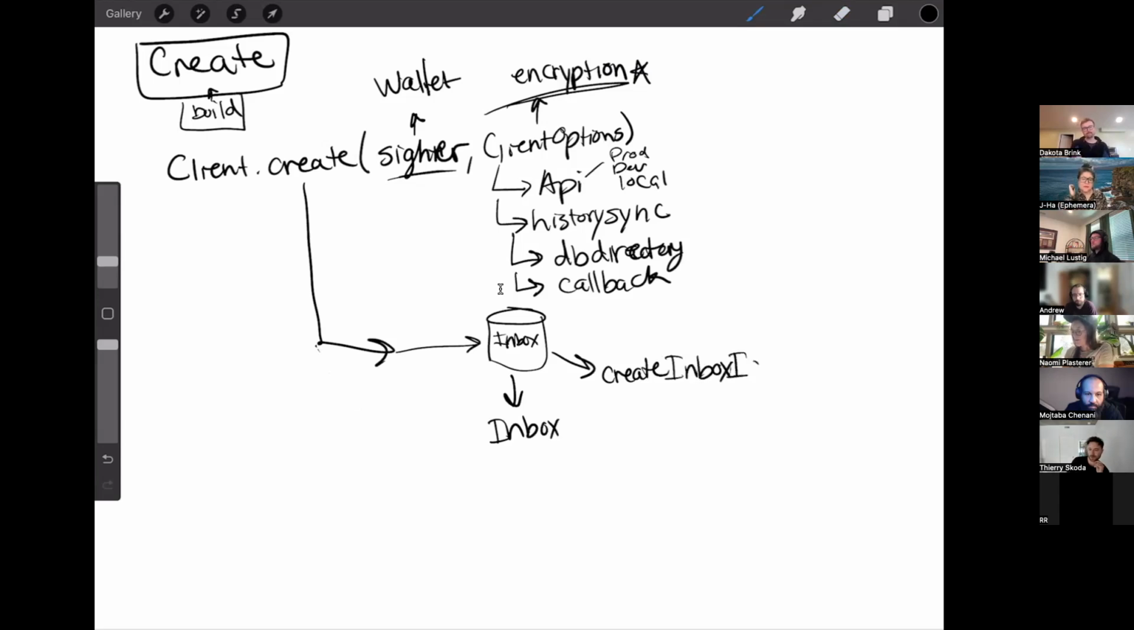So this inbox ID is your identity on the XMTP network. And this is what will be uniquely identifiable on V3. In the past, addresses were uniquely identifiable. Addresses always map to a single inbox ID. So you can still use an address to associate with an inbox ID, but your identity on the XMTP network now is actually this inbox ID. So that's step one on create: finding or creating an inbox ID.